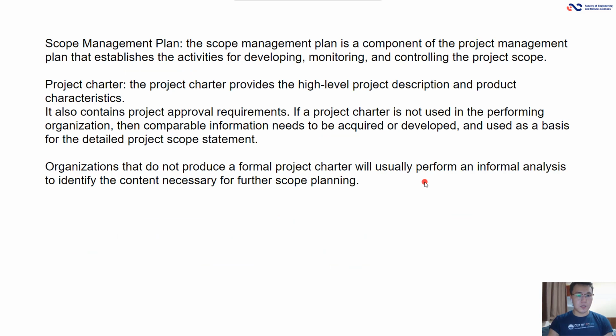Scope management plan. The scope management plan is a component of the project management plan that establishes the activities for developing, monitoring, and controlling the project scope. Project charter. The project charter provides a high-level project description and product characteristics. High level means it's not in detail.